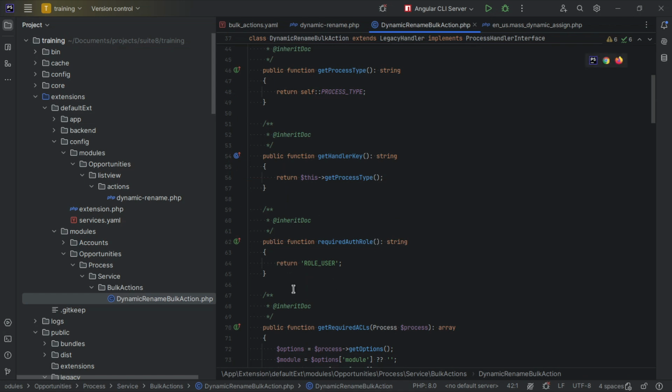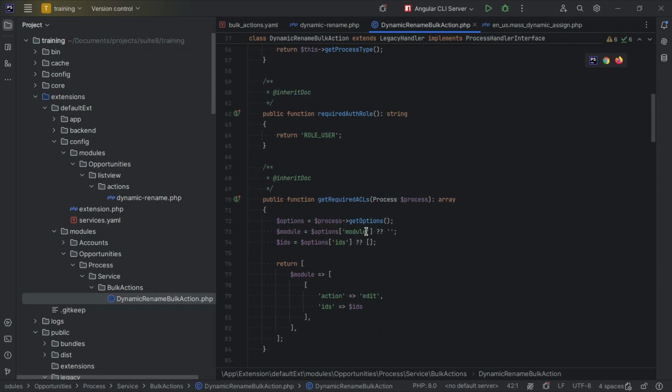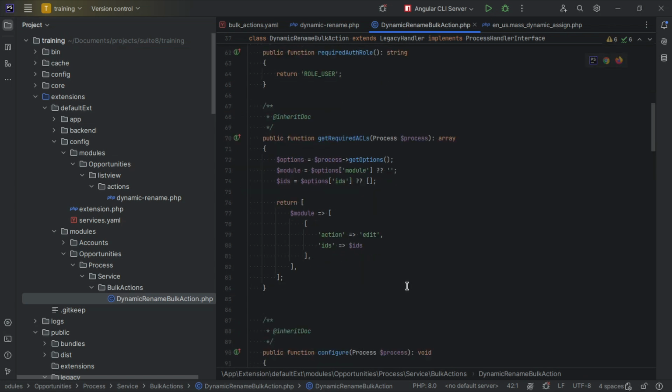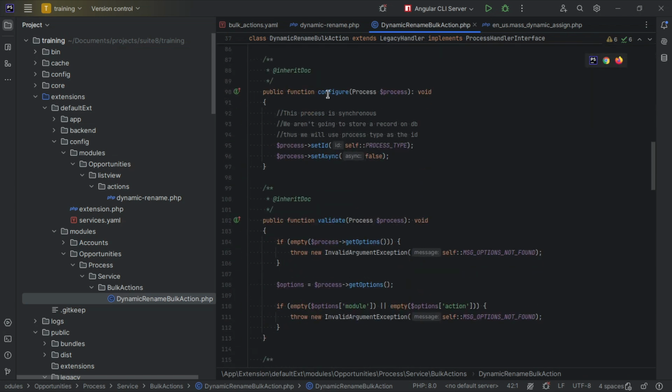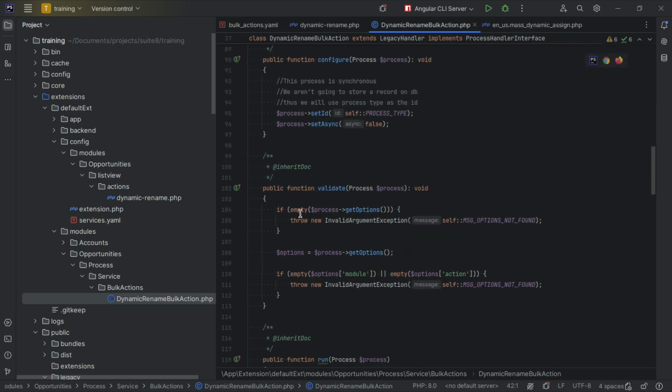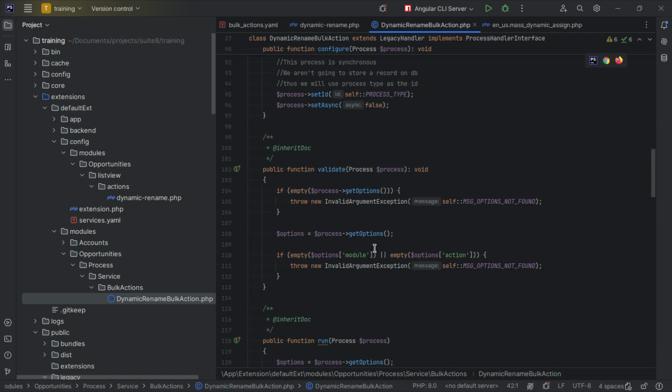We're going to have to define the auth role. In this case, it needs to be a user, and the required ACLs. So we're going to say that it needs to be able to edit the records that we're going to receive, and it's going to check if you have access to edit those records. The configuration in standard, then the validation, we're going to see if we get the options and the module action.